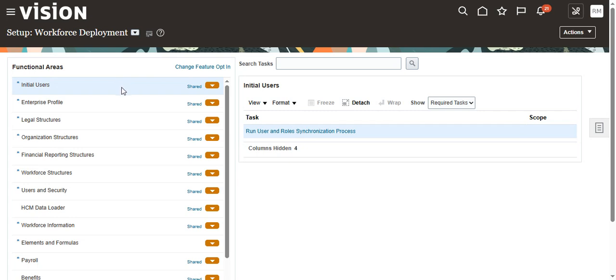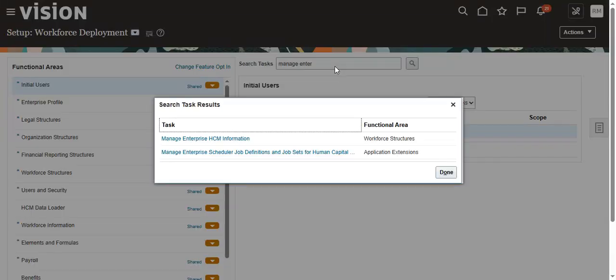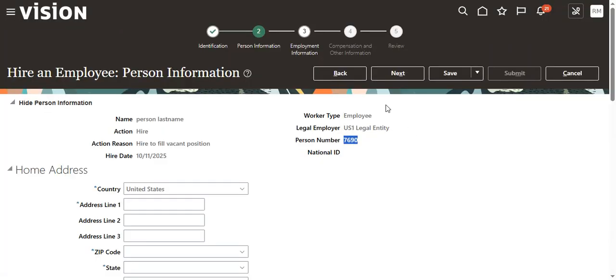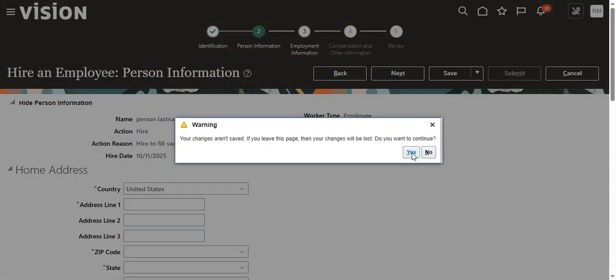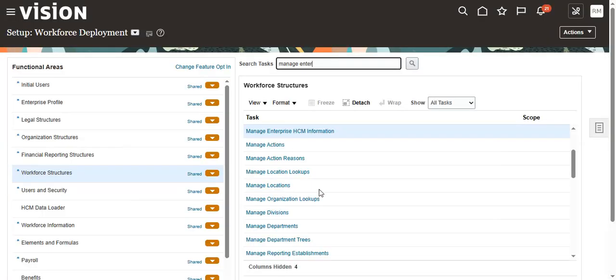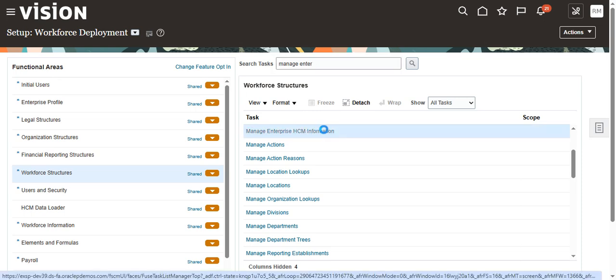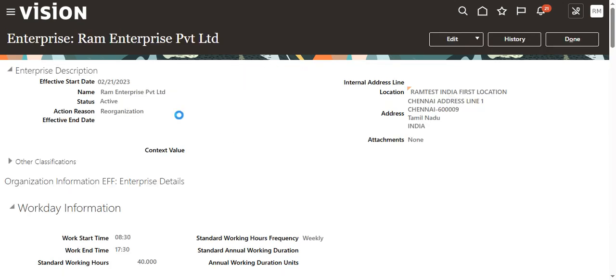But another option is to go to manage enterprise HCM information. Now I cancel this. I'll show you automatic upon final save person number generation method. First manage enterprise HCM information. Okay, click correct.